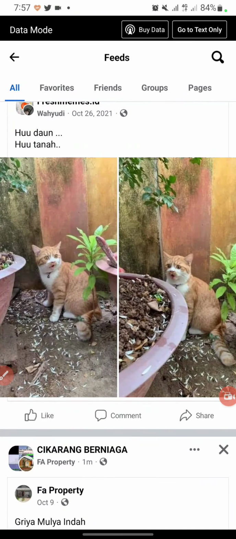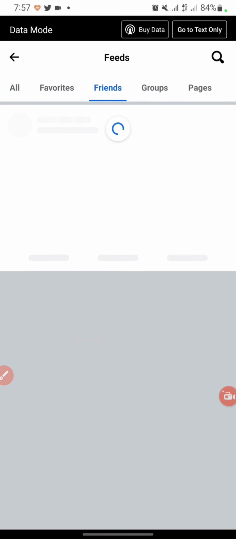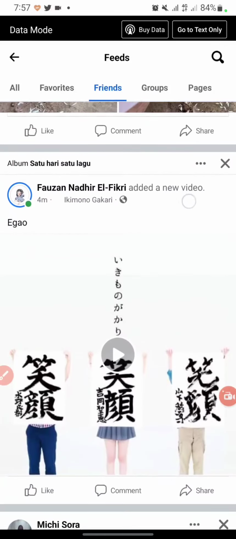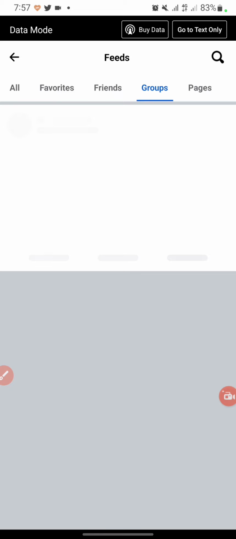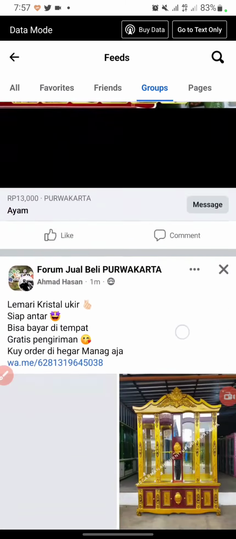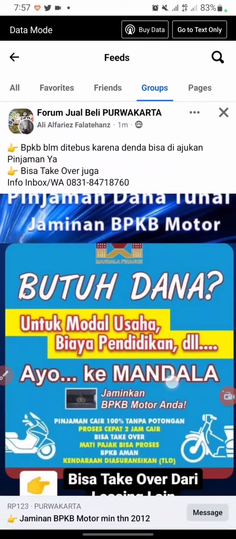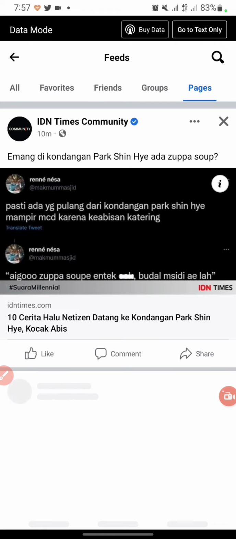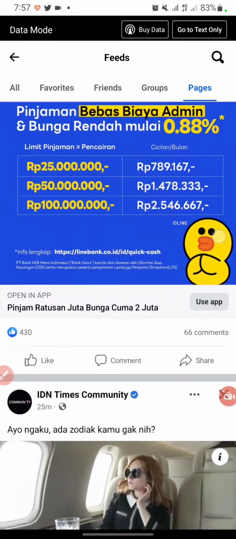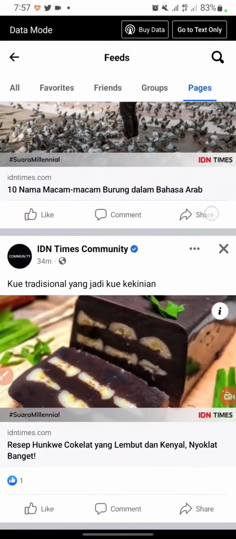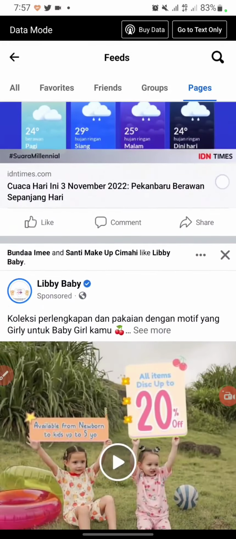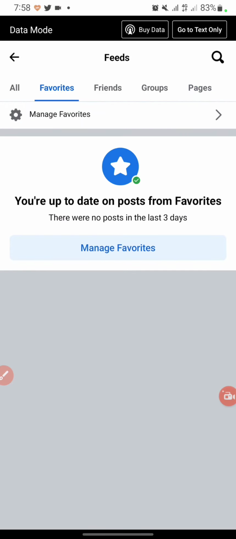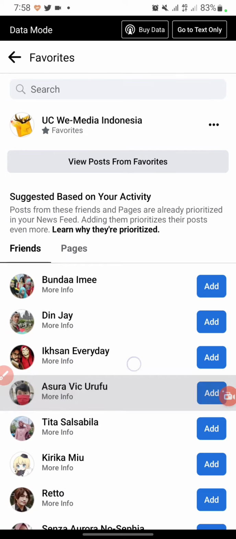To see only your friends' updates, you can click Friends. This is all of your friends' updates. Click Groups to see all of the groups' updates. This is all updates on your groups. Click on Pages to see all of the updates on pages that you follow. You can click Favorites too if you have friends that you added to favorites.